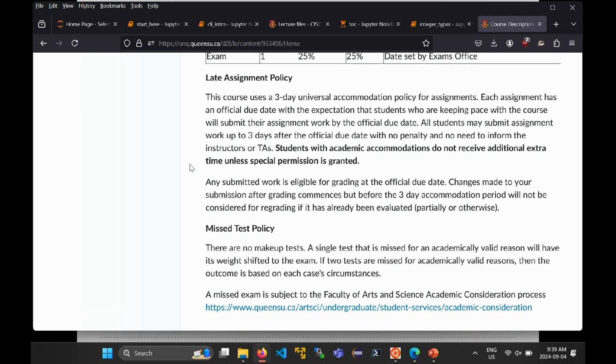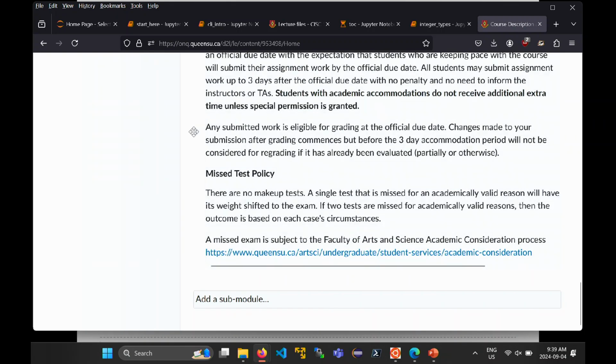Now, after the 3 days, however, the OnCue submission shuts off and you can't submit your work anymore. If you require the accommodation, then make sure you submit your work before the 3 days are up. This says that any work that's submitted by the due date is eligible for grading. All that means is that if you submit something before the due date, at the due date, in principle, the TAs can start marking. That never happens, right? So generally what happens is we wait 3 days and then the TAs start marking.